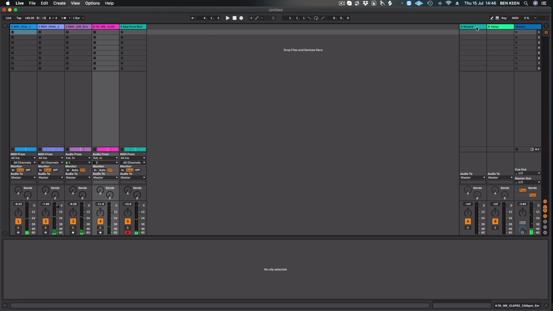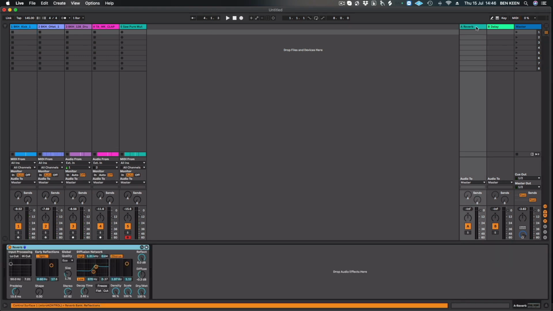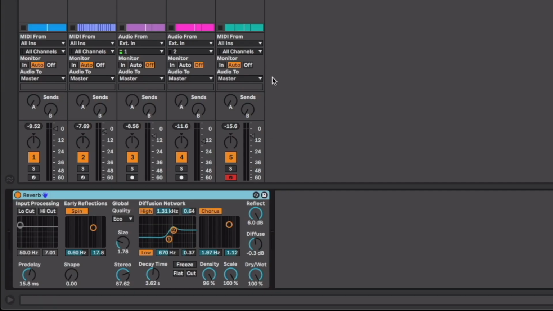And here are our returns. On these returns, if I click on it, you can see a reverb has been loaded up. This is called return A. And from our mixer channels, we can send a signal to either one of these returns. So we've got two returns set up.